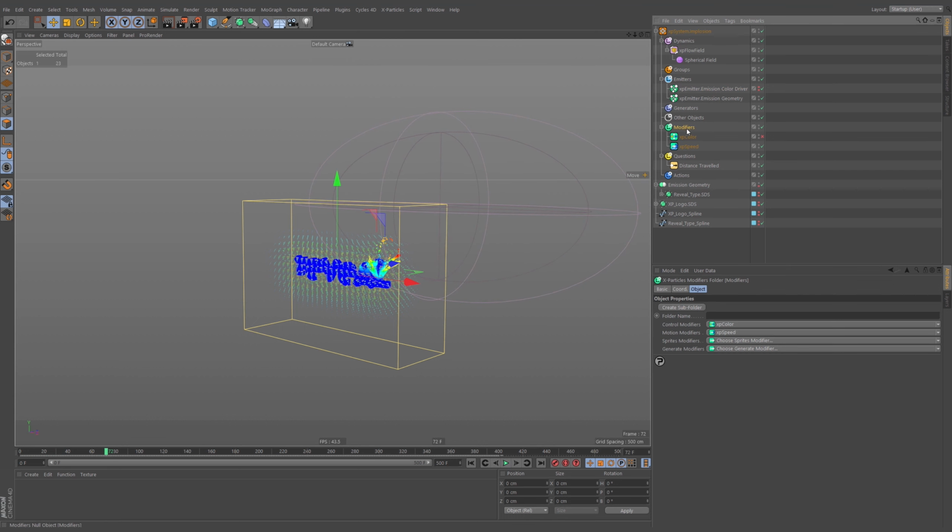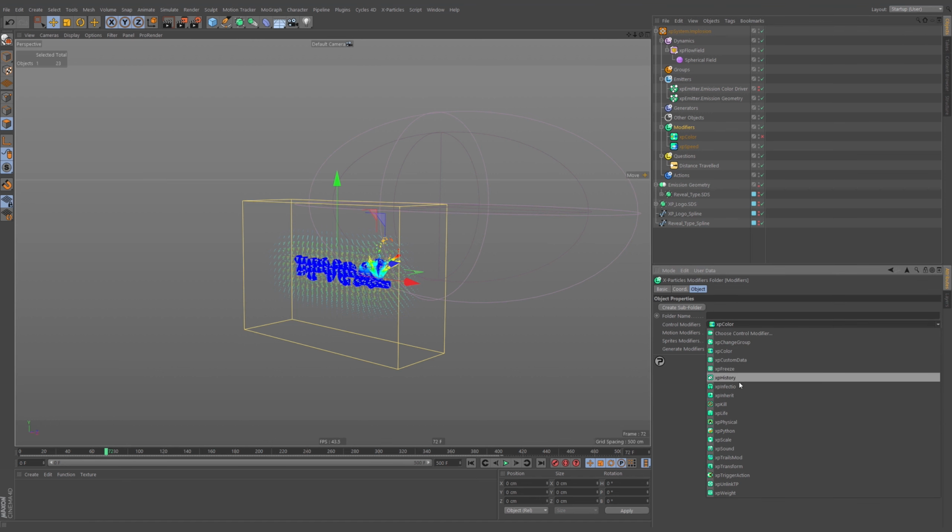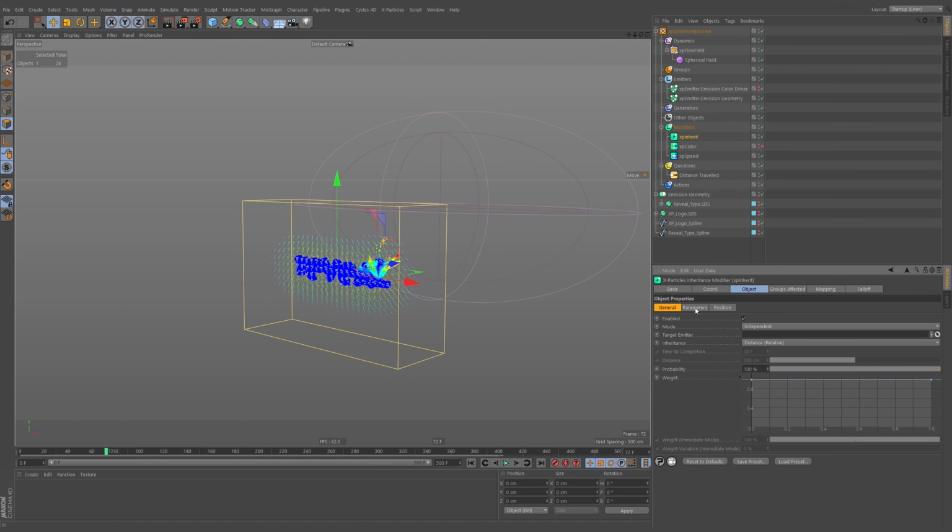And what we're going to do is add an xpInherit. And this time with the inherit, we're going to have it inherit just the color. Not the position, nothing like that, just the color. And it's going to be an immediate action, so we need to have it set to immediate mode. And then we need the donor or the target emitter assigned here. The probability is at 100%. That's all correct. The weighting and stuff like that. We don't have any mapping.